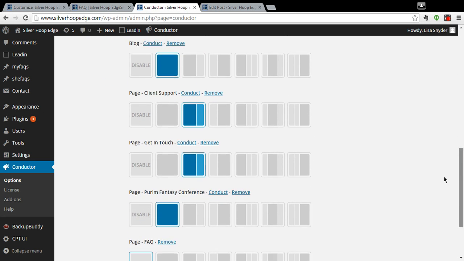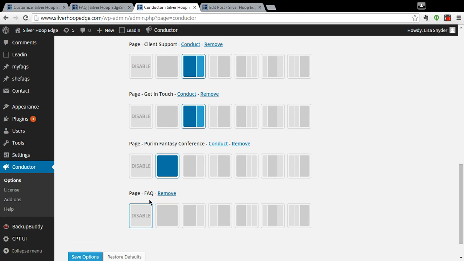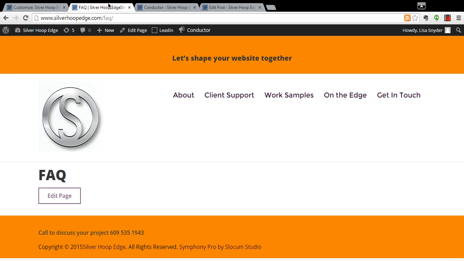A new setting is added at the bottom of our list. The page FAQ, right now it's disabled. We're going to change that over to full page with layout. That's the option we're using. Now save the option.